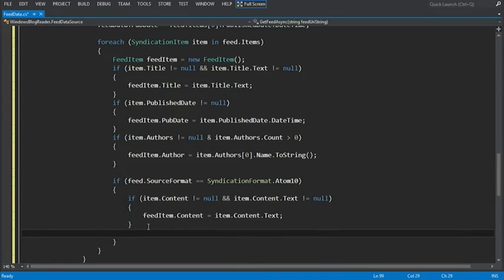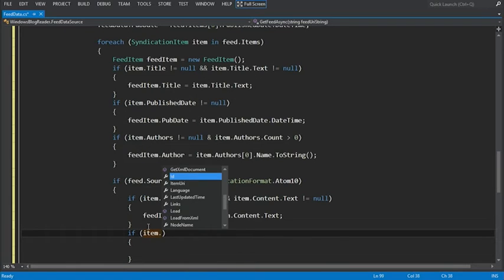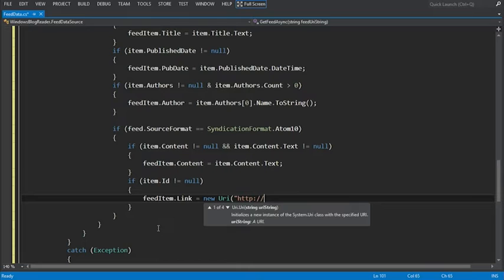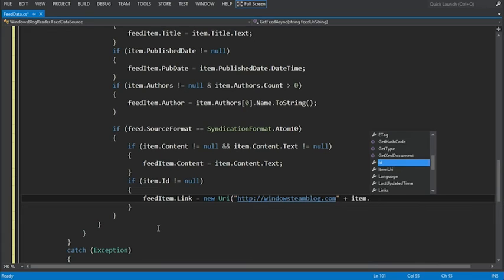Next, we'll set the feed link. So we'll say if item.id is not null, then what we want to do is set the feed link. Feed item.link equals new URI. And we're going to just type Windows team blog.com plus item.id. And that represents our item. And now we've set the content and the link for Atom.